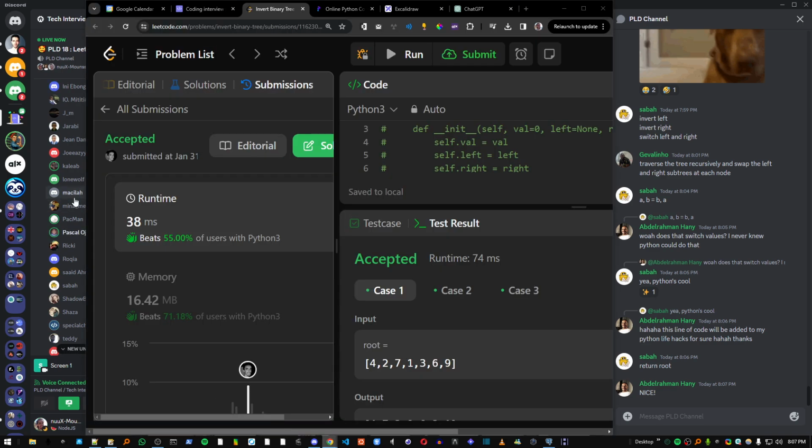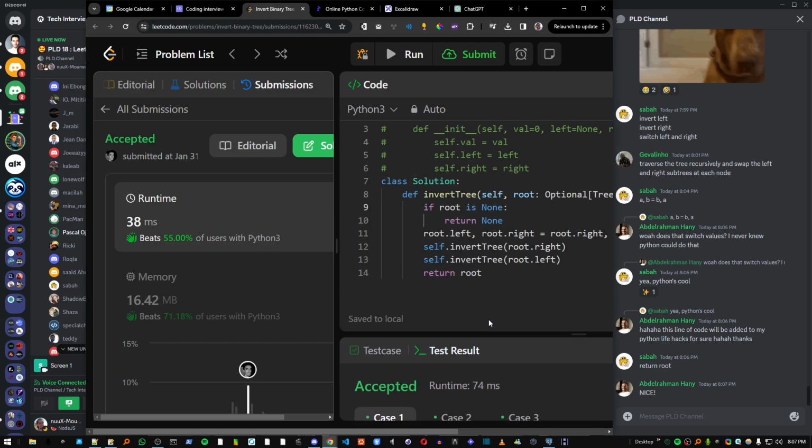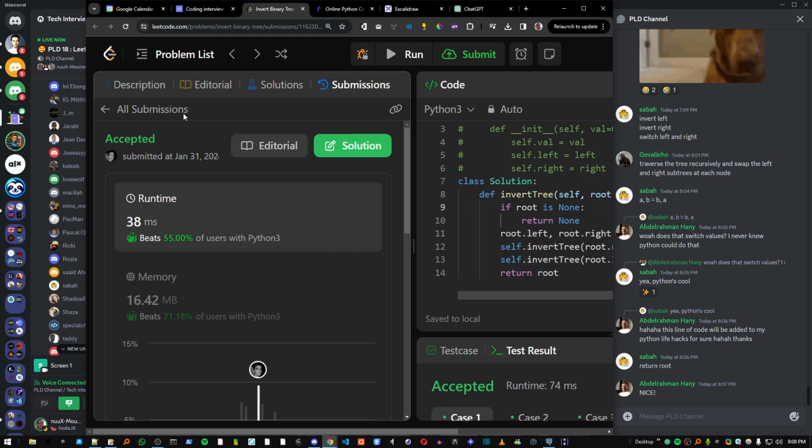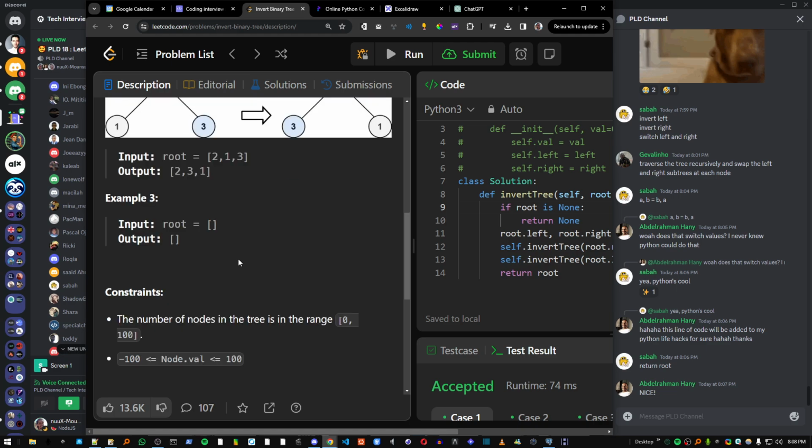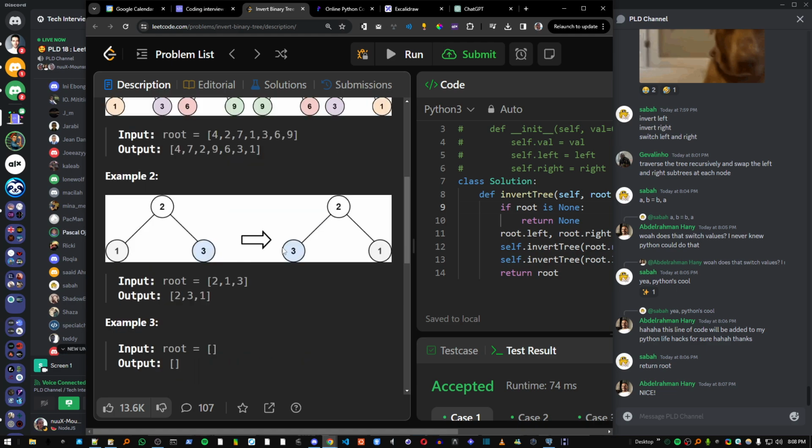Can I see another case? Yes, please go ahead. I want to see another case, like another example. I just want to compare something. Is there any other example they gave? Any other test case? Yes, like here in this one.